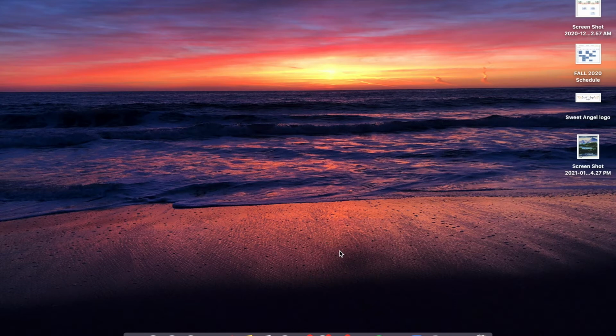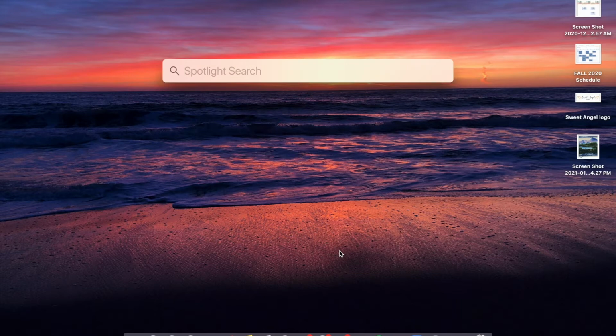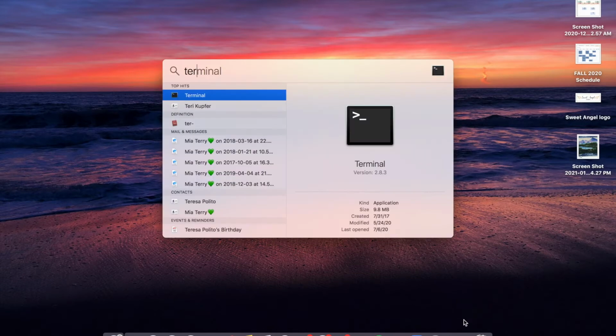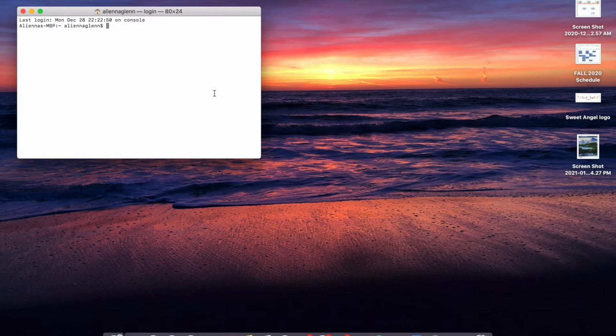The first thing that we need to do is open up our terminal. So I'm going to use Spotlight Search by hitting Command and then the space bar, which brings up my Spotlight Search. And I'm going to type the word terminal. Some of you might already have this in your bottom toolbar, but in case you don't, we're going to Spotlight Search it. It looks like this black screen with that triangle curly brace. We're going to go ahead and hit enter and open up that terminal.